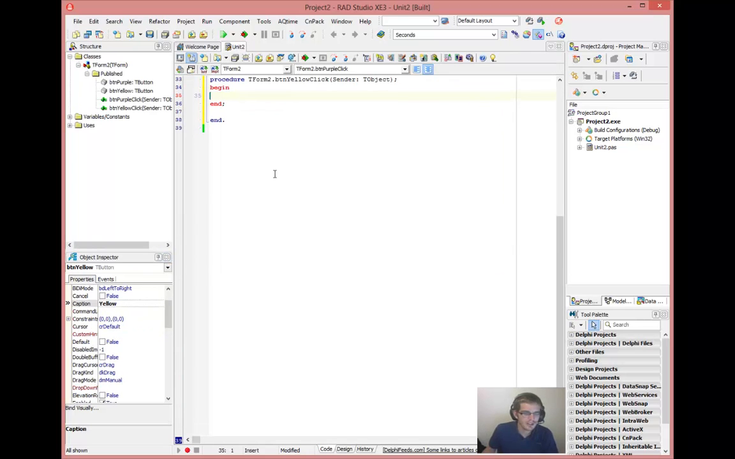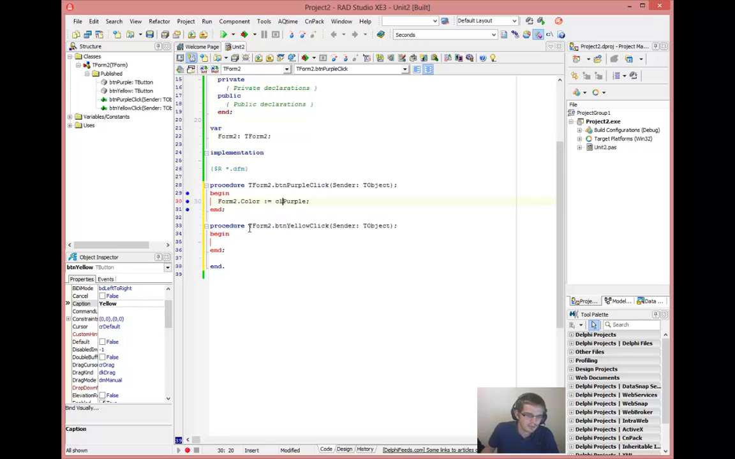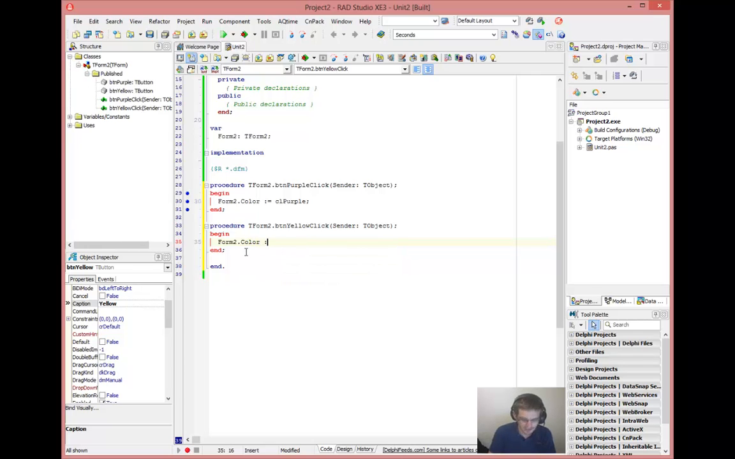You can double click on yellow to set its properties. As you can see, it's still in the same editor as button purple. Just going to use form2.color. Sorry for that one. Form2.color is equal to clYellow.